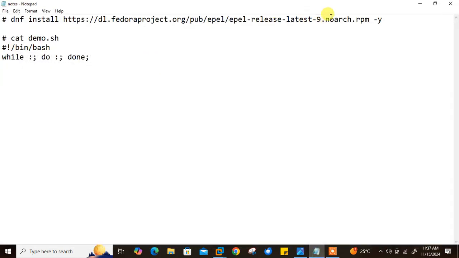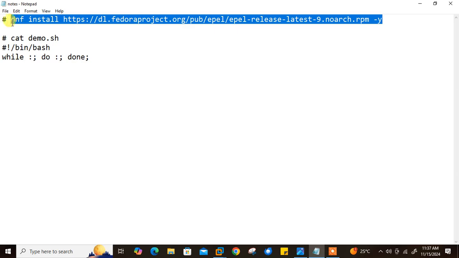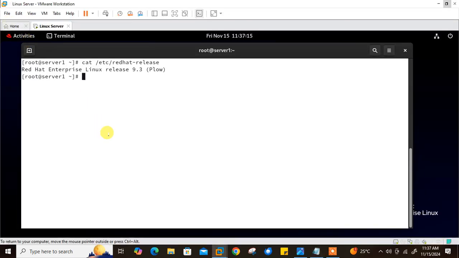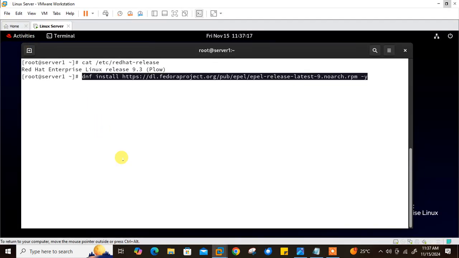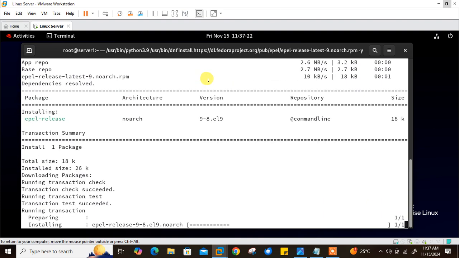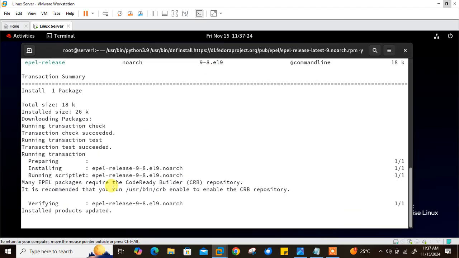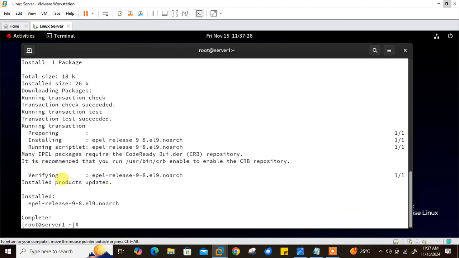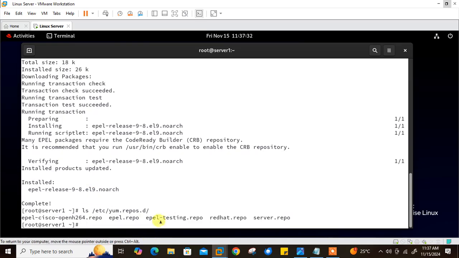So let me copy the command from my notepad. This is the command dnf install. I will drop this command in my description also. dnf install https://dl.fedoraproject.org and it will fetch this EPEL repository from there. So you can see the repository is successfully installed. We can check it in /etc/yum.repos.d and you can see the EPEL repository is available for me, right? Now the EPEL repository is enabled and available.